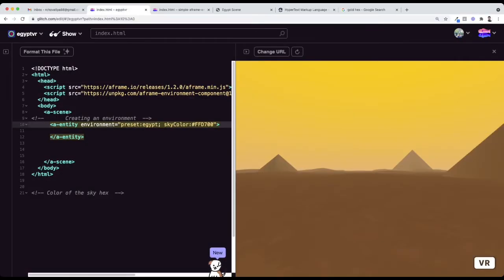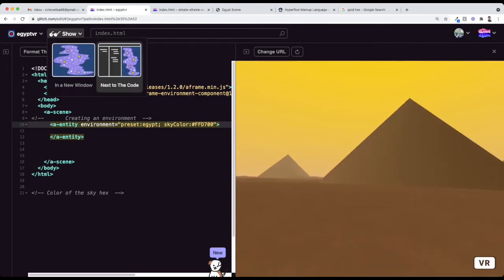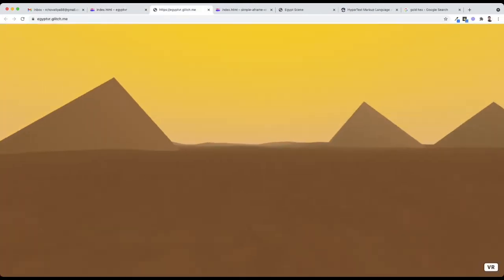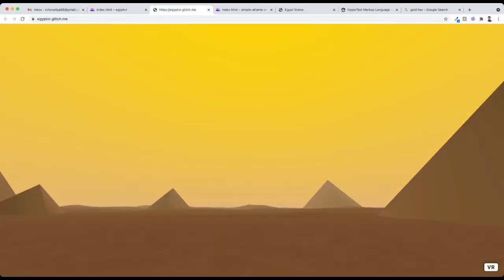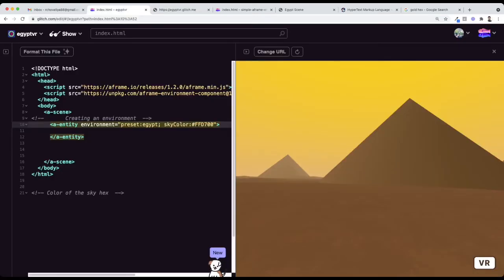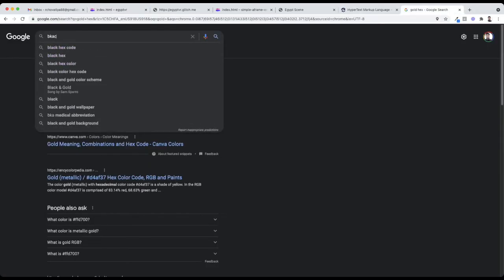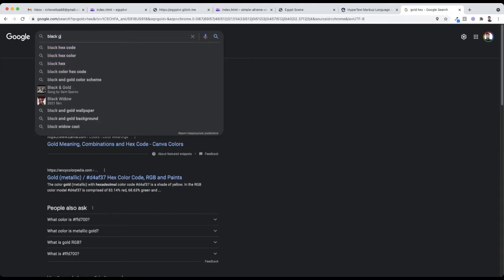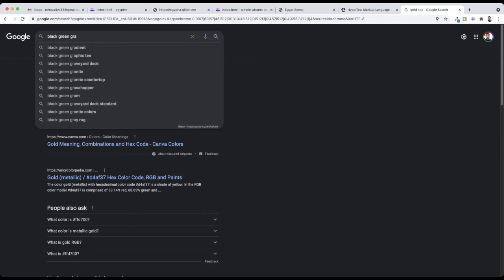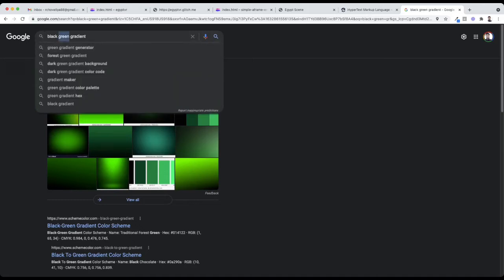Let's check it out really quick, and we change our color to gold. Black. Black would be nice, right? Okay, so let's change that. So let's search our black. Let's do a black and green gradient. Okay, so gradient is basically the green. I'm sorry, not green. Blue.